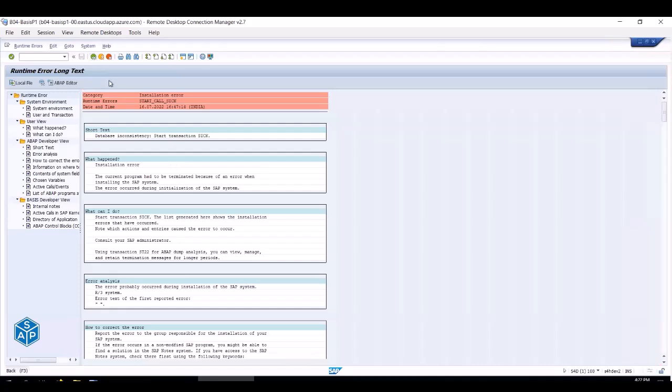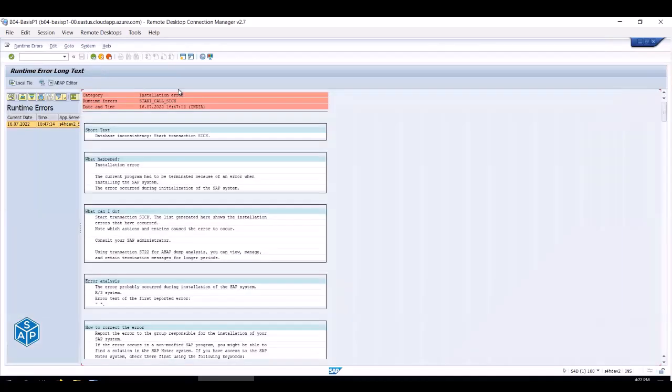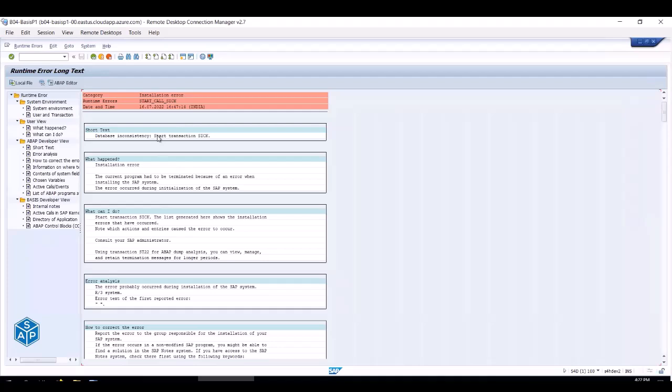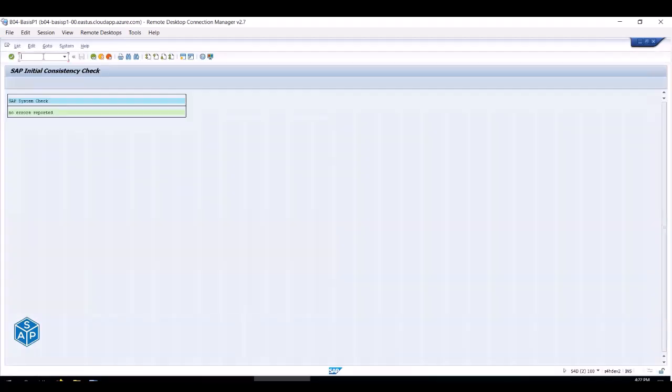You can double click on it, and once you double click on this, you will see the details of this log. Can you see, start transaction SICK? To check this error, you have to start that transaction. But right now, if you open the transaction, it will say no errors reported, because the error has been resolved. But yesterday, at that time, if you had checked SICK, you would have seen the error message. Right now there is no error message over here.